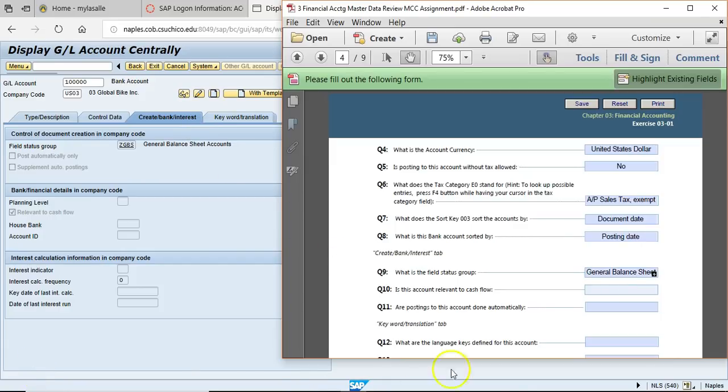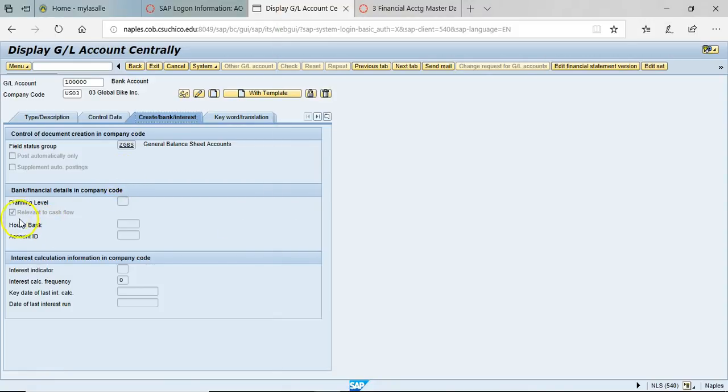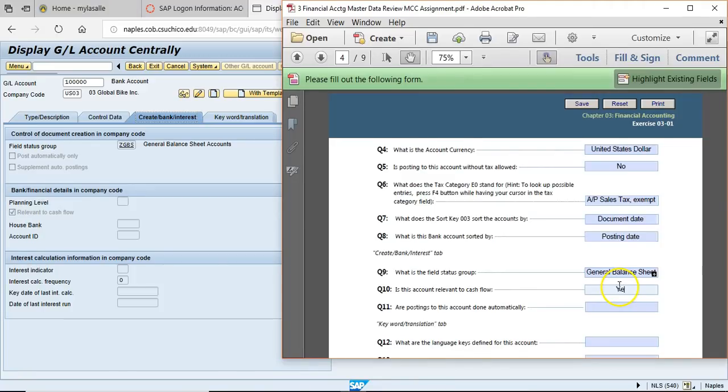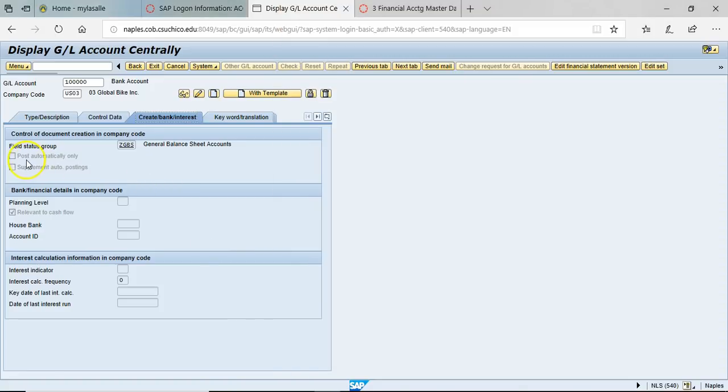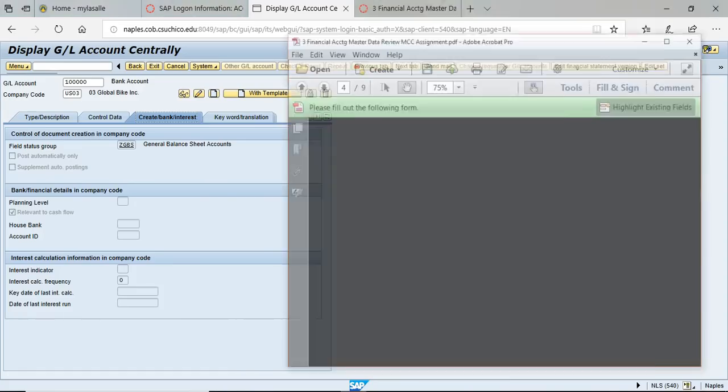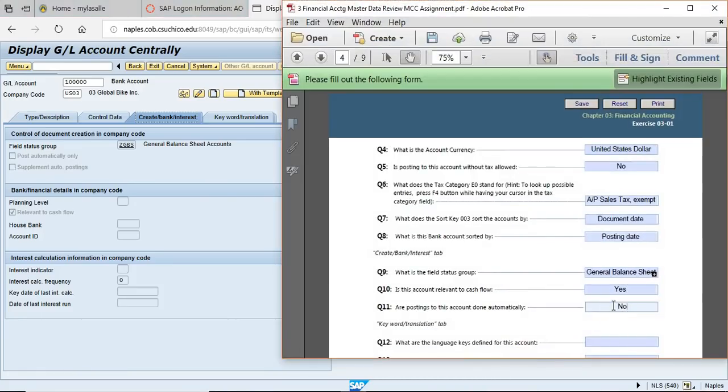The 10th question asks us, is this account relevant to cash flow? Back to the form, it says yes. The check says it is relevant to cash flow. The 11th question, are postings to this account done automatically? Back to the form, is post automatically? It's not checked. So the answer is no.